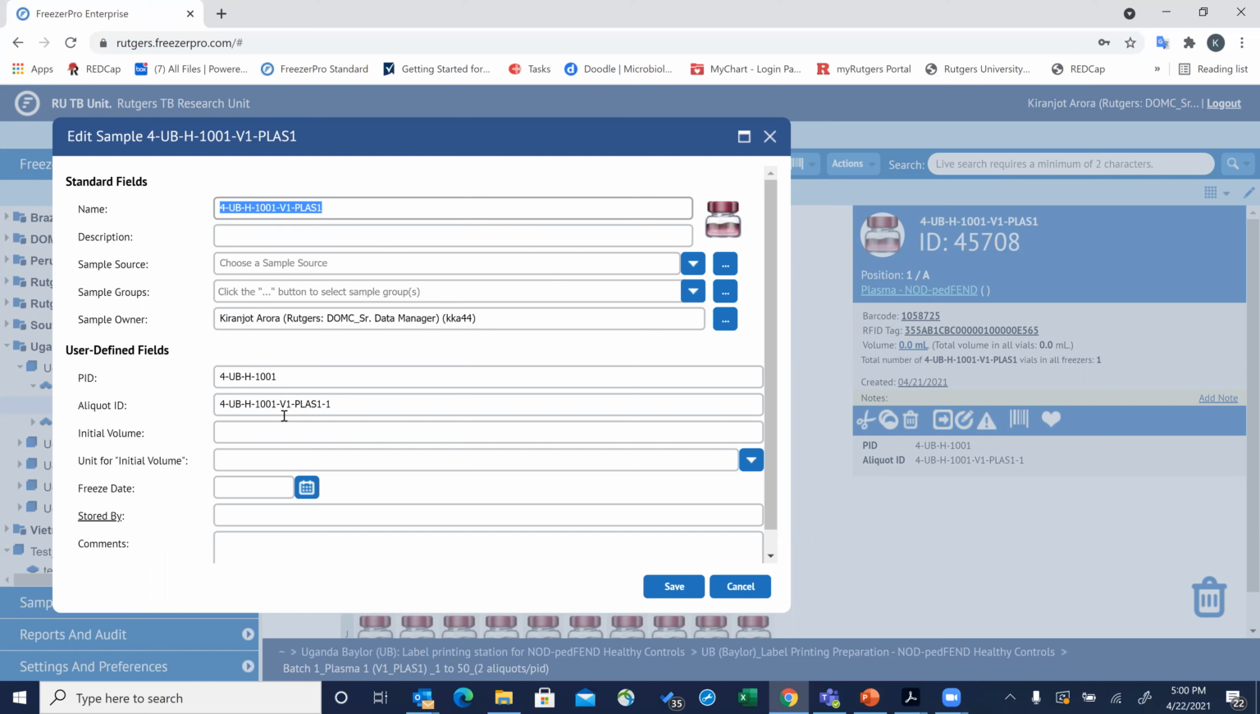Then for some of the sample types that are stored in different aliquots, you would see an aliquot ID as well, which is just the name of the sample, which is same as here, plus you'll see a dash and single digit. And then that dash and single digit would just give information about the aliquot ID. So that will be 1, 2, 3, 4, 5, depending on the number of aliquots that are used to store the sample. You'll also see PID, which I already explained is part of the sample name as well.